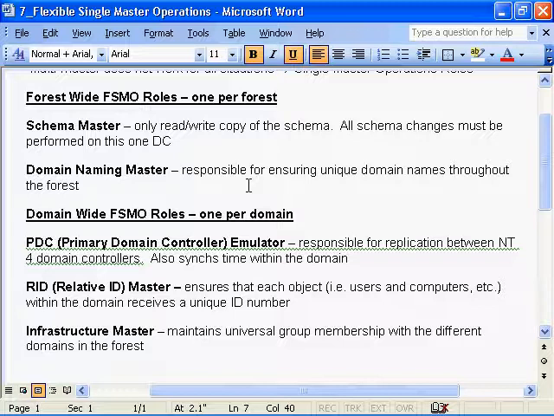Okay, or if you installed a directory-enabled application like Exchange Server, it makes modifications directly to the schema, so that installation would fail. You wouldn't be able to go through and complete that Exchange Server installation. Okay, so just one server, one domain controller in the entire forest will be a schema master. We'll take a closer look at all of these in a second.